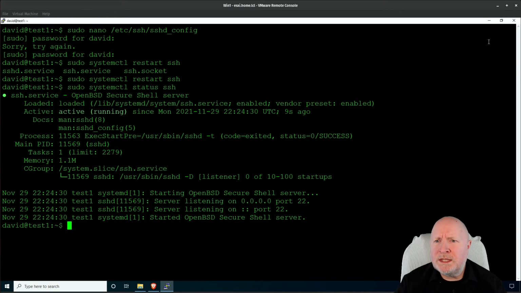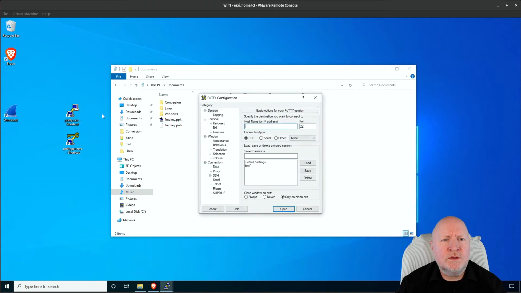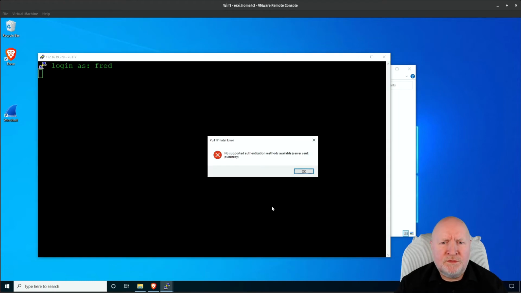So if we now try to connect into the actual server, what I've done is I've actually disabled the default settings. So now when we try to connect in, we'll go through password authentication. So just pasting in the actual IP address to make life a bit easier. I'll click on open. We'll log in as Fred. And there we go. It's refusing access because it's saying public key. We need a public key authentication process to follow through on here. It's just not supported to use password authentication.